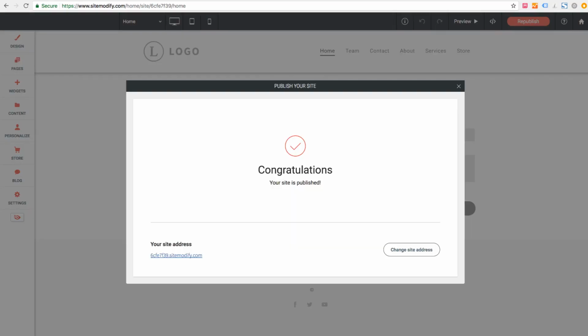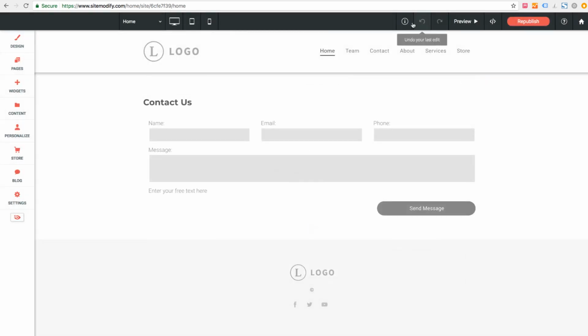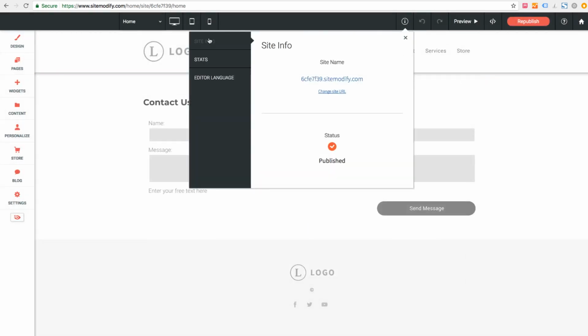Okay, so it says my site is published and it gives me the option to change the site address. That's where you're going to add a custom domain. If I decide not to click there, if I just go up to the info button up here, we have the same option, change site URL. So let's click on that.